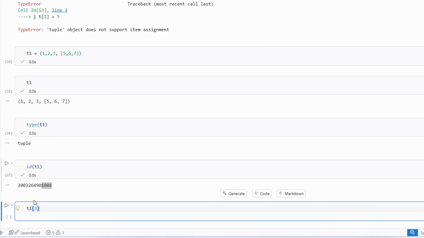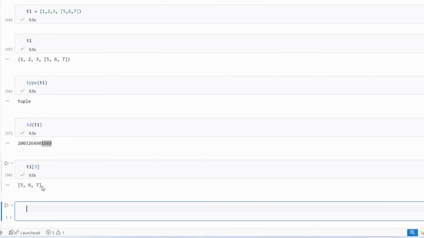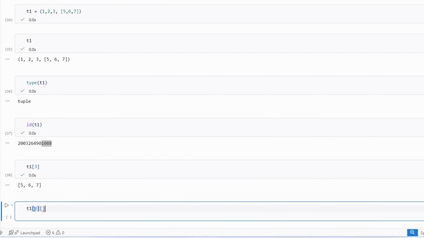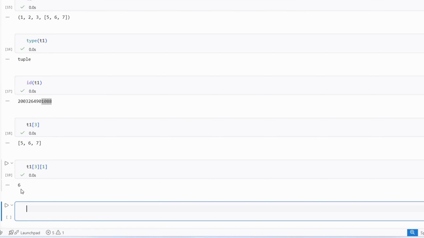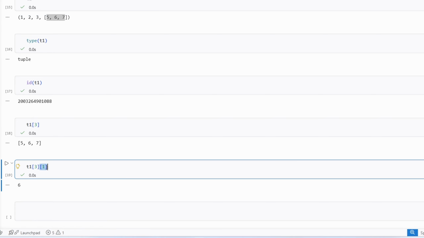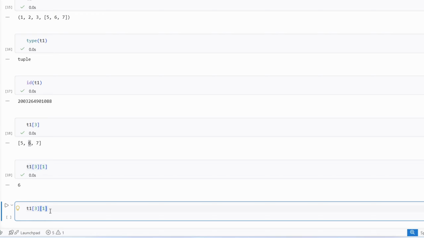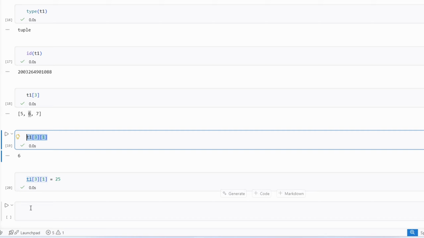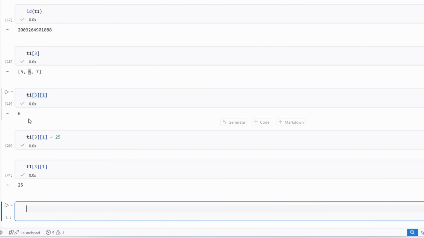T1 of 3 is the list. Lists are by default mutable objects. Suppose t1 of 3 at its first position, what is the object inside this list, 0, 1, 2? The first index value is 6. Let's see if I am able to change it or not. I'm going to assign this value as 25. See, it's not showing any exception. Let's see the same value again. It says it is 25.